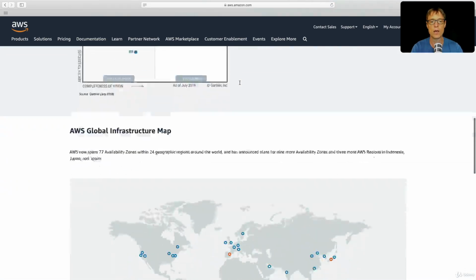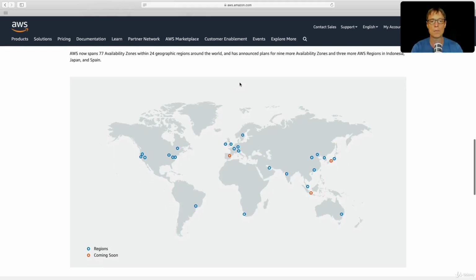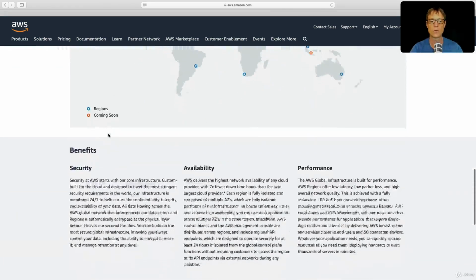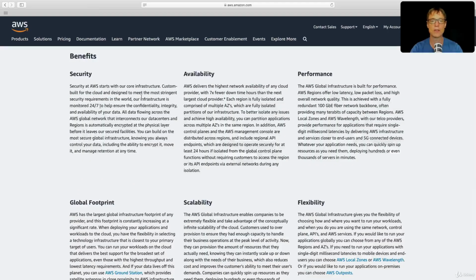Now, if we just scroll down a bit further, there's also a map here. So you can see here the regions that currently exist. And then you've got the ones in red here, which are the ones that are coming soon. So we've got Spain coming, we've got Osaka and Jakarta. And then if you scroll down again, we've got some of the benefits of the AWS Global Infrastructure components down here. So there's a bit more reading if you want to learn a bit more as well.